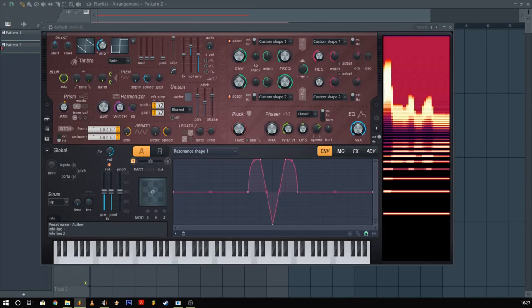And from there on is all just a matter of preference and experimentation. So let's see if I can make something with the sound that I just created.